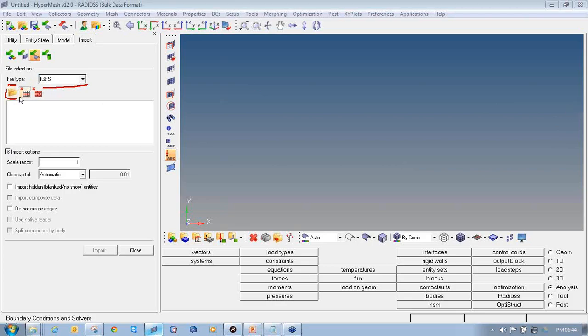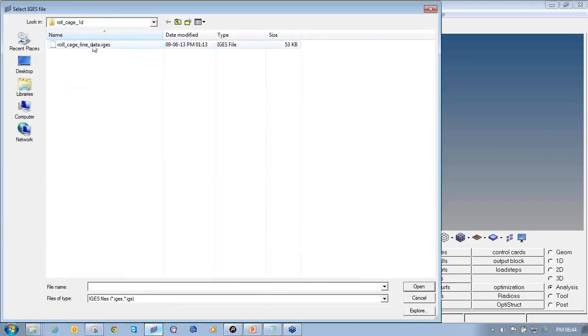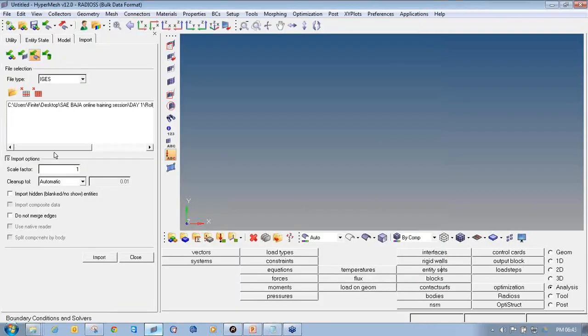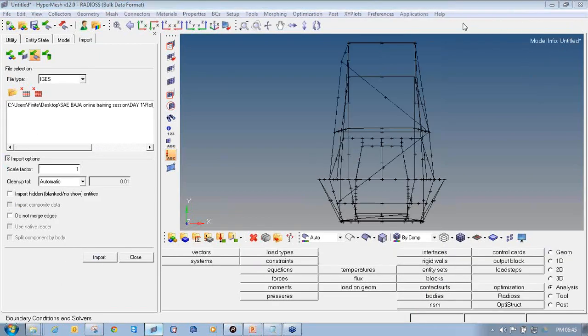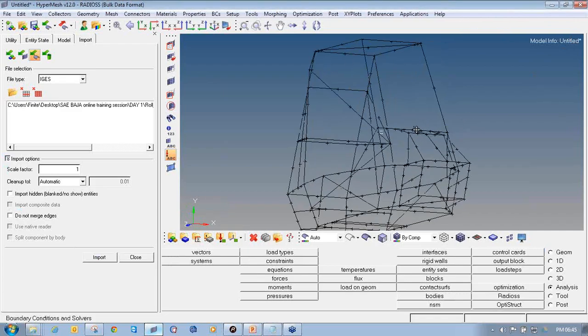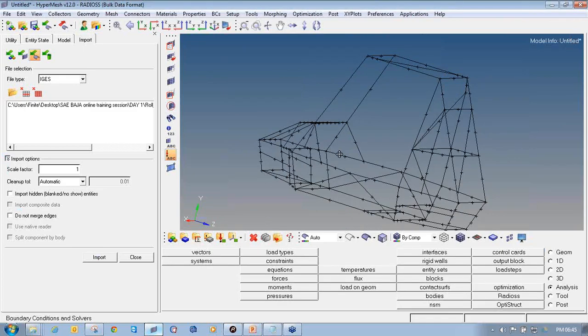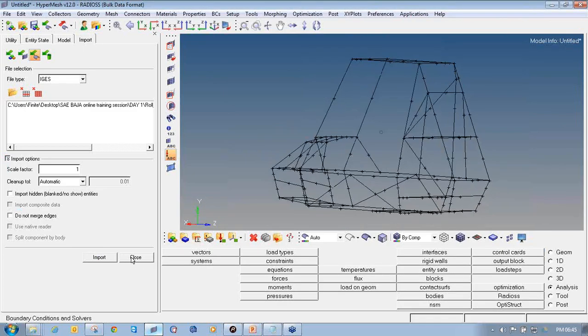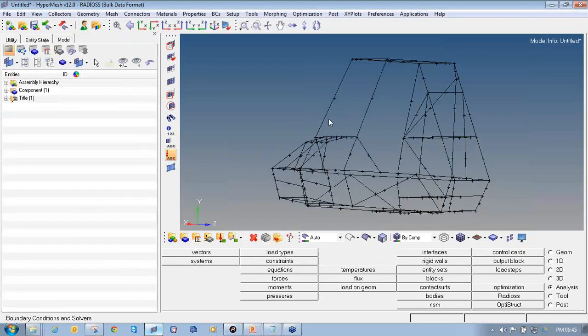As I have an IGS file, I will select the file type as IGS. If you have some other parts, CATIA file, STEP file, ProE file, or UG file, you have to select that appropriately. Then click on folder option to browse the model. So I will open this roll cage line data.igs file and say open. Keep all the other parameters as default and then click on import. So once I click import, you will see my line data for the entire roll cage has been imported on my HyperMesh GUI. So I will close the import model.